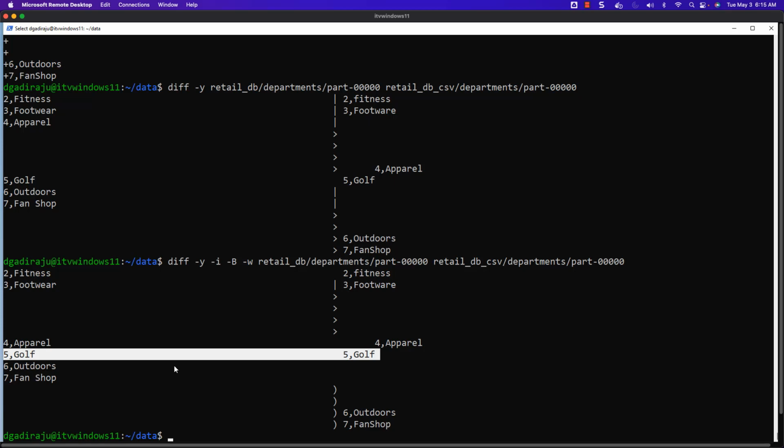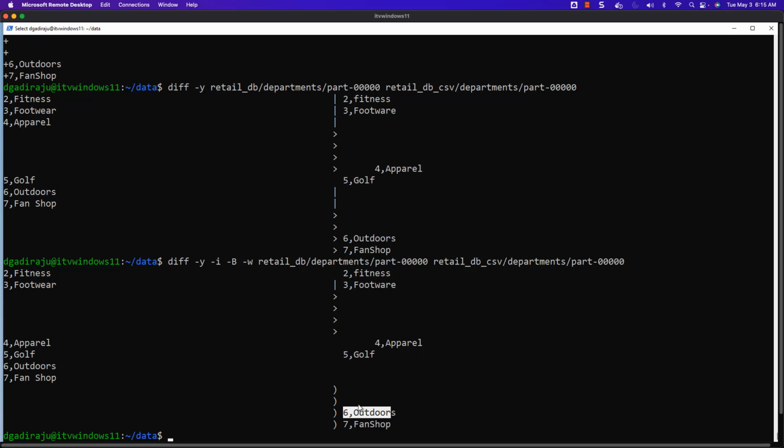With respect to outdoors, you see there is no indicator, but the outdoors is showing up here. It is because there are a few empty lines after 5 golf and outdoors on the right side file. That's why it is showing the indicator as the closing circular bracket rather than the greater than symbol, which means there are a few additional blank lines in between which are ignored, and then you can see the outdoors. And even with fan shop, if you look at this entry, there is no indicator, but the corresponding line from the second file is shown here. As there is no difference, there is no indicator.